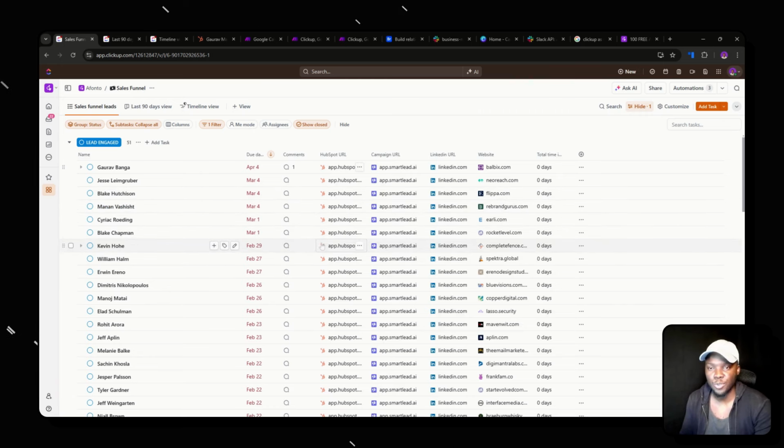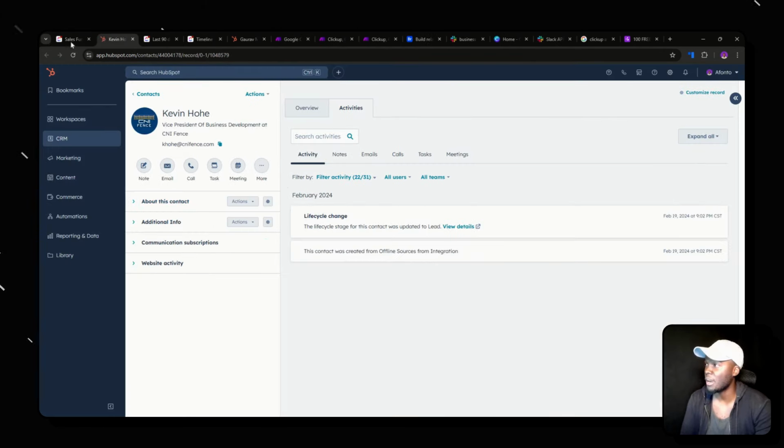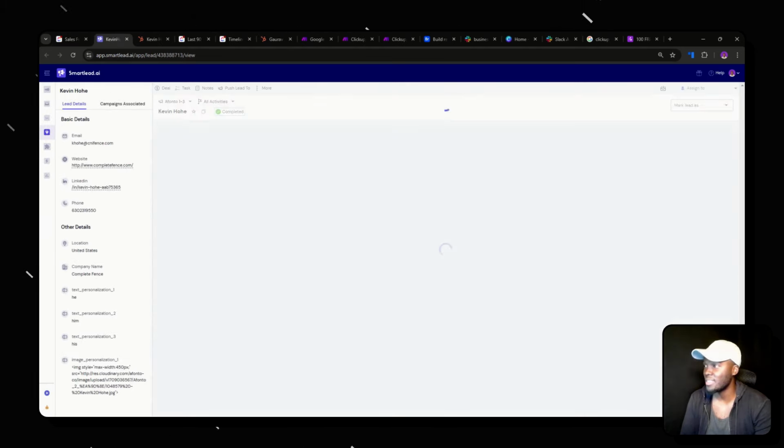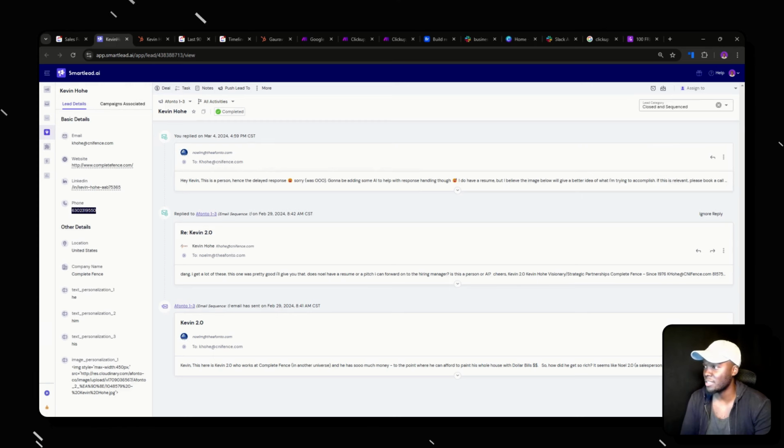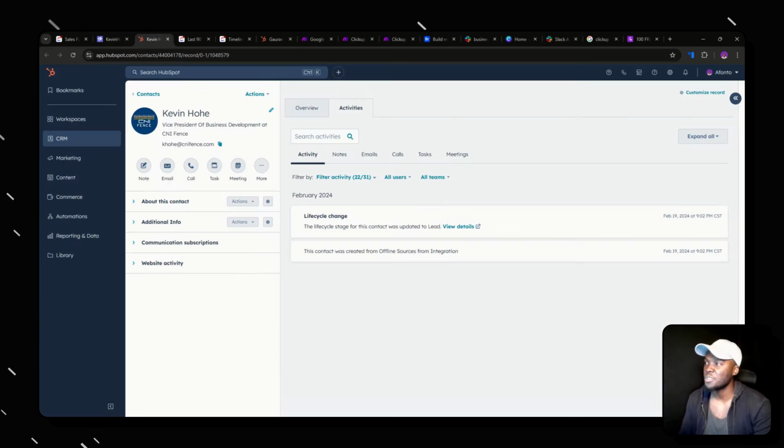This is a list view of all of the leads across all of the different platforms that I leverage. And so we've got Kevin over here. This is Kevin inside my HubSpot account, and this is Kevin inside my Smart Lead account. Why this is relevant is because if we were to try to do everything inside Smart Lead, we're obviously not able to give Kevin a phone call, but we're able to give Kevin a phone call inside HubSpot.